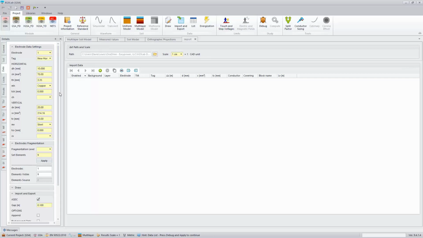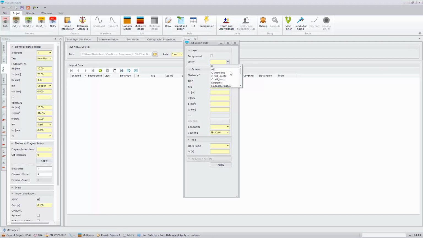There's a horizontal and a vertical configuration, and as I import my first layer, you can see how this will affect your importation. So if I select the E-grid layer that corresponds to the red conductor that we had seen earlier, I'll set this to electrode 1, meaning any current that I set in electrode 1 is going to energize conductors that are in this category. And this is how GSA works.